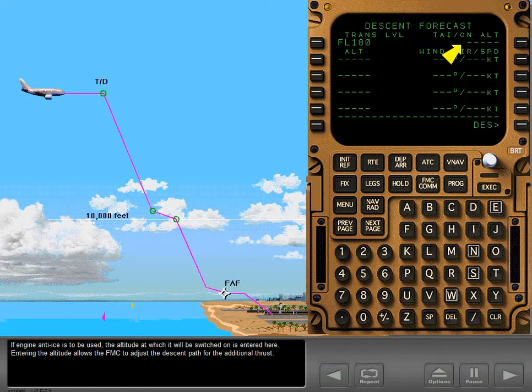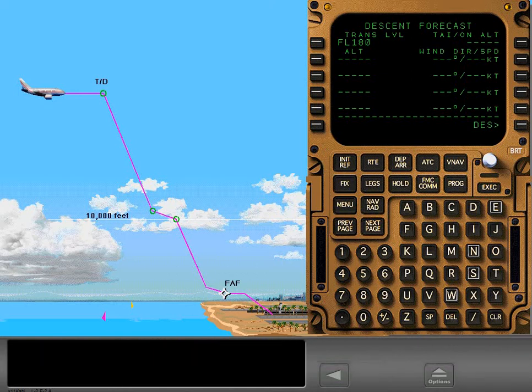If engine anti-ice is to be used, the altitude at which it will be switched on is entered here. Entering the altitude allows the FMC to adjust the descent path for the additional thrust. The transition level compatible with the selected arrival is displayed here. You may enter a different altitude if required.